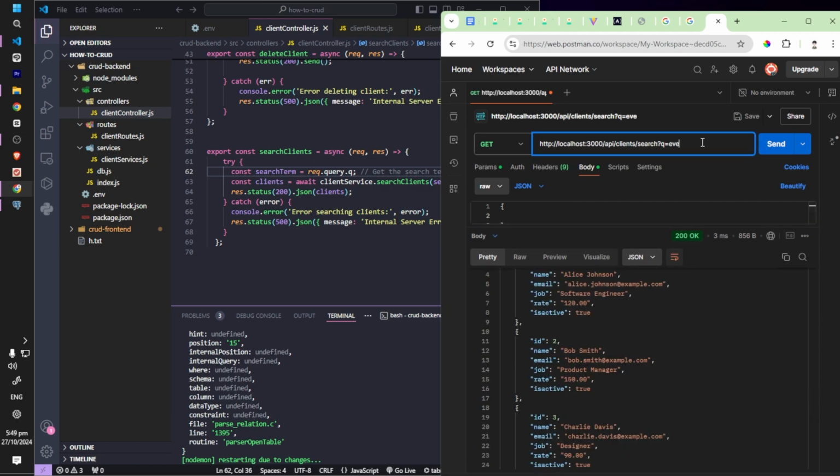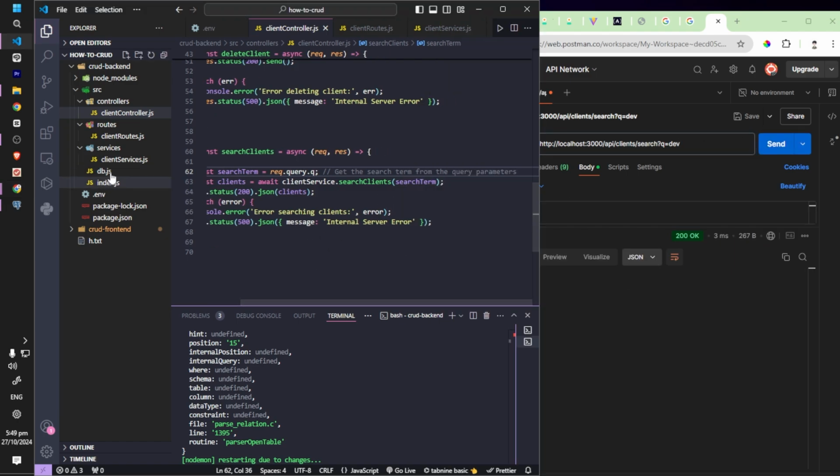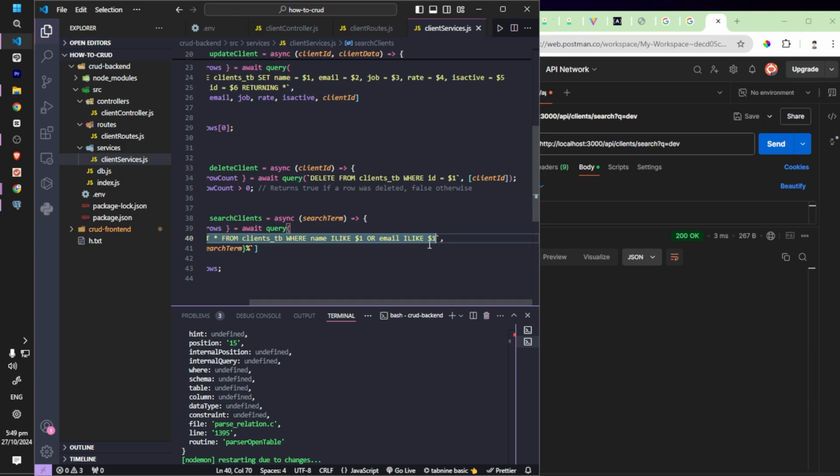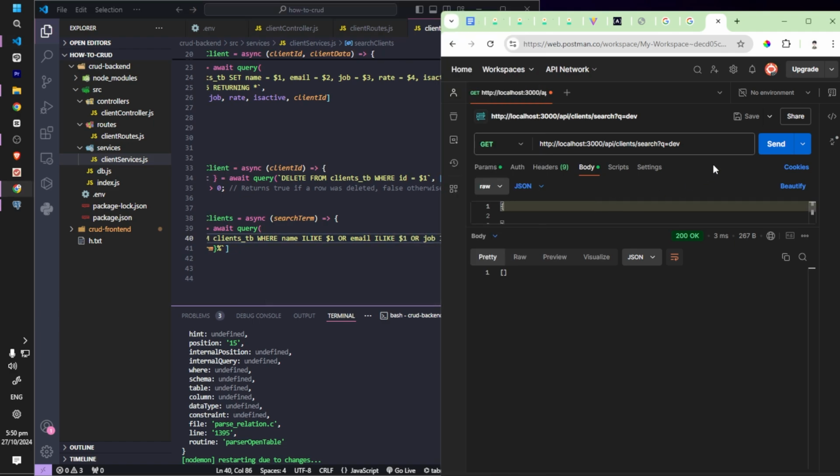So let's say Eve should be able to find her. There we go. Then let's say developer. We don't have it. Oh yeah, because I removed it. Okay, the error is not here. So let's say or job like number 1 here. Then dev.